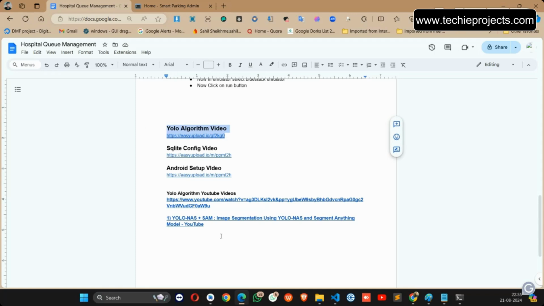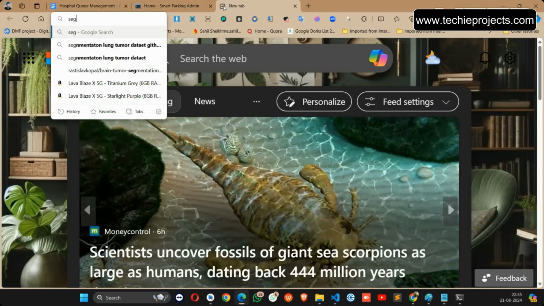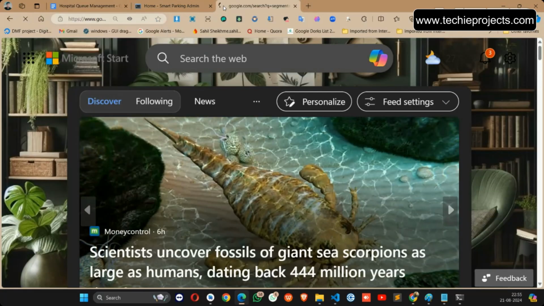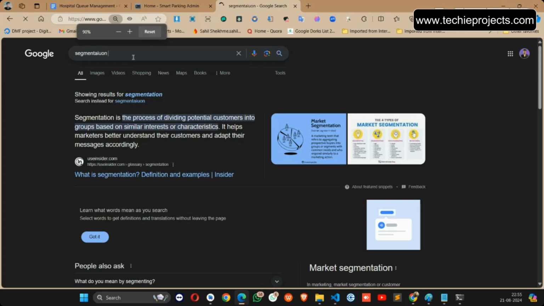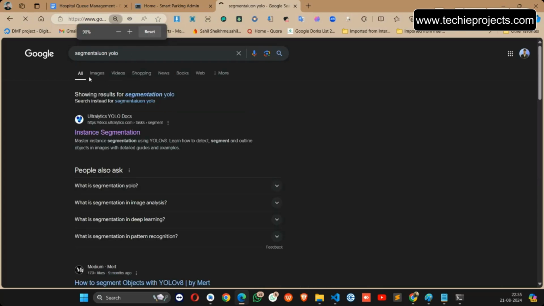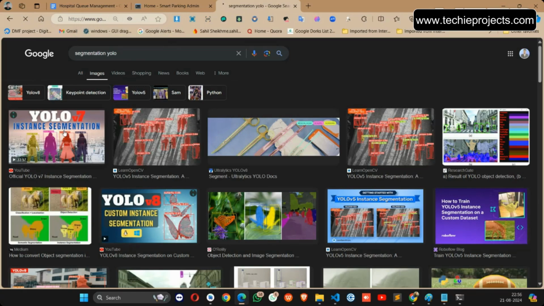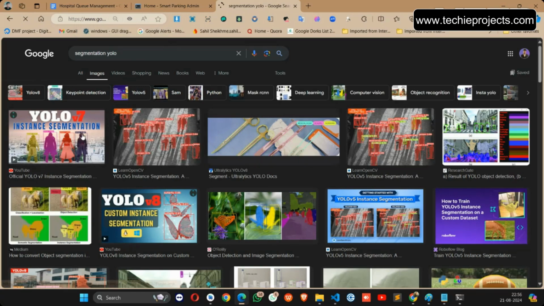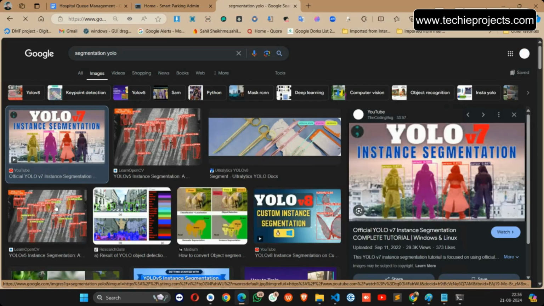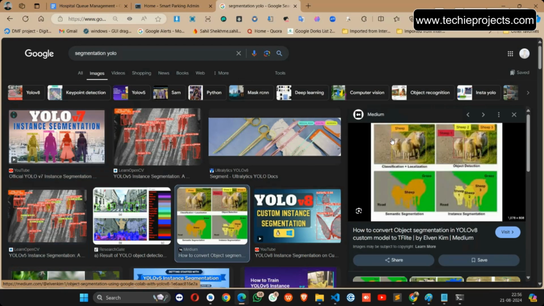And we are doing segmentation. What does segmentation mean? First, what does detection mean? This is the basic example. Detection means classification and localization, that is object detection, which will identify the object. Suppose this is the shape, this is the object, so it is just identifying the shape, where exactly it is available.